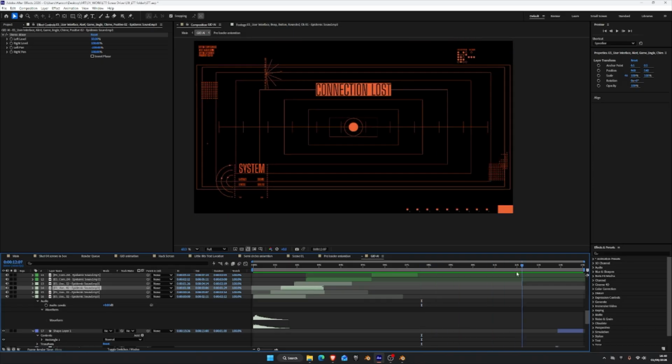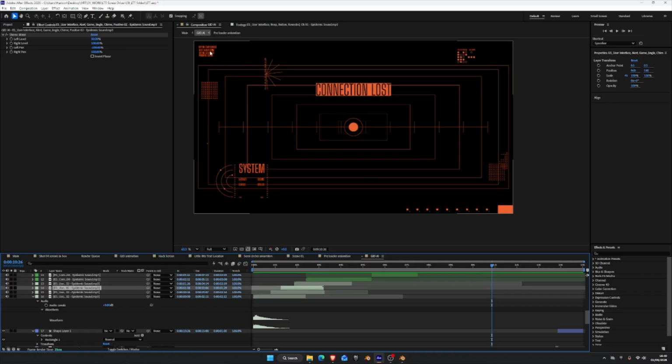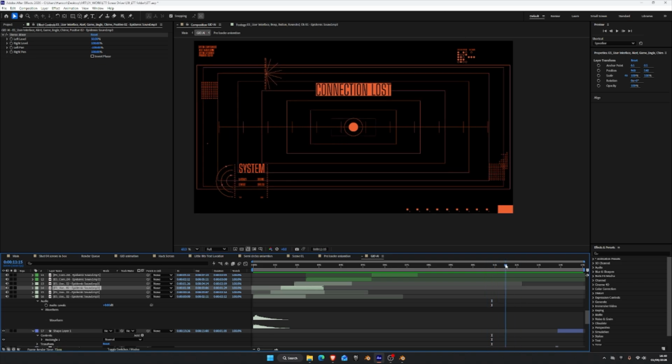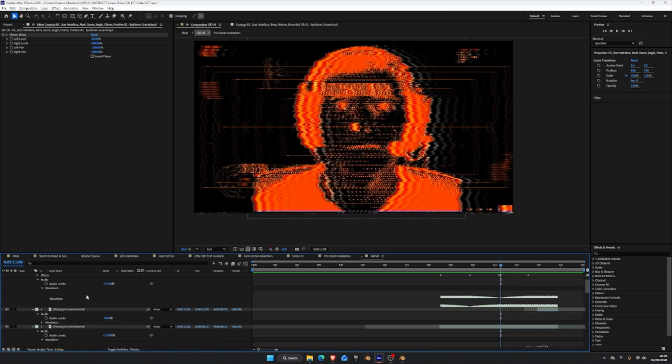And then this last shot was again very inspired by Marathon, so all this UI element was, and these micrographics were inspired by Marathon, and I really wanted to just continue those elements that I'd used previously and flow it into this last shot. And there's Linus.